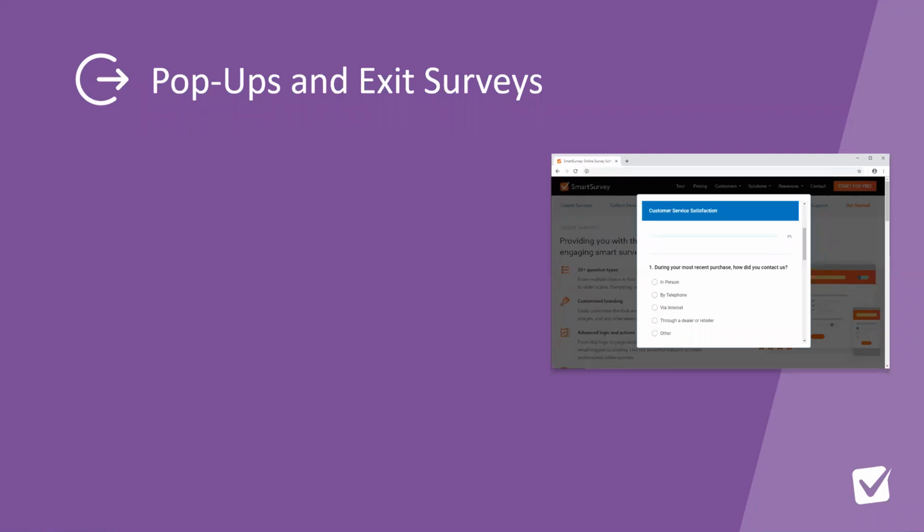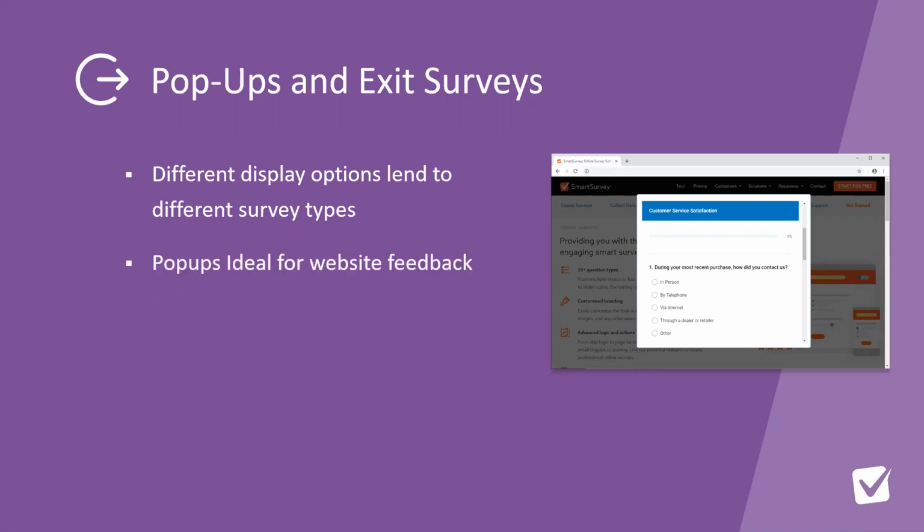So I did just mention pop-ups and exit surveys just now. These are, as I said, ideal for gathering more detailed feedback during or after website interactions. Pop-ups appear during the website visit. Exit surveys appear afterwards. They differ from embeds in the key area in that they will open in their own window or tab rather than within the web page itself. Again, these are great pop-ups for getting people right in the moment.